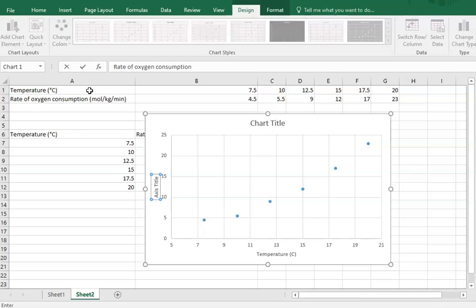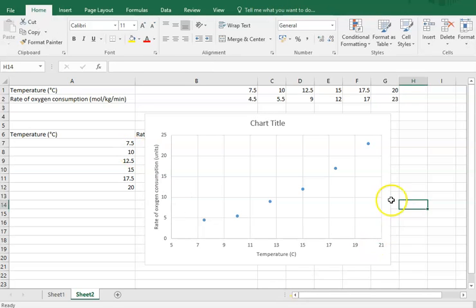Consumption. Remember to add the units. So once you've done that, you can see here you have your y-axis, you have your rate of oxygen consumption, and on your x-axis you have your temperature. There are other things that you can also do.